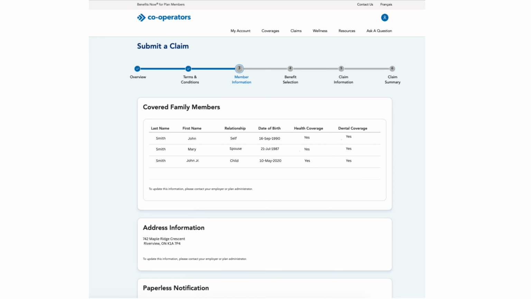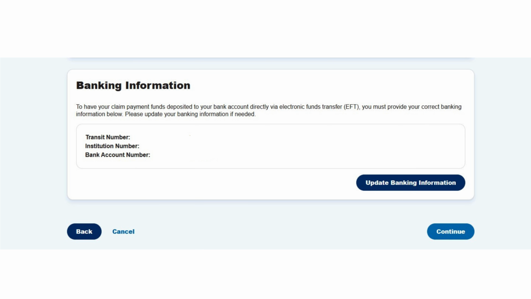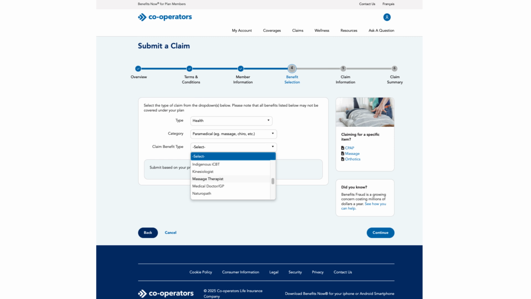After clicking Submit a Claim, you'll be taken to a member information page showing the plan holder, all eligible covered dependents, and the address on file. Scroll to the bottom of the page to review your banking information, where your reimbursement will be deposited, then click Continue. Next, you will select the type of claim from the drop-down menu.